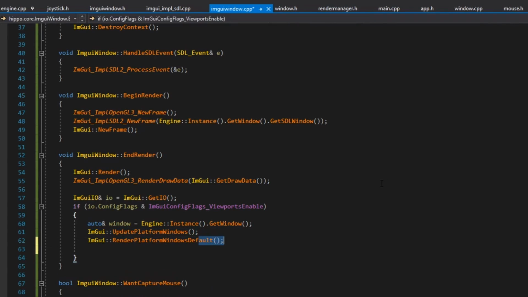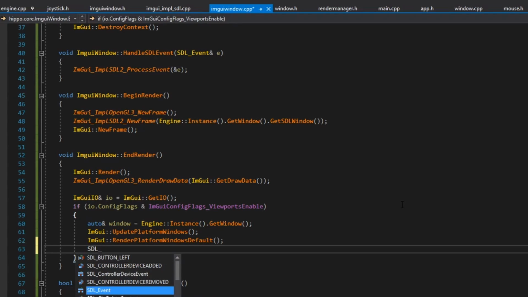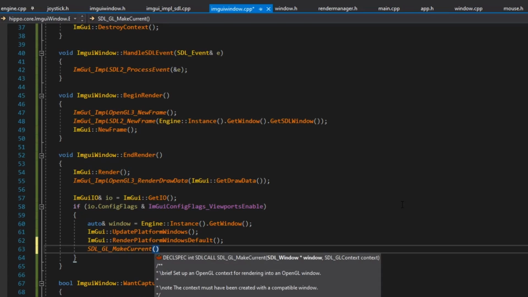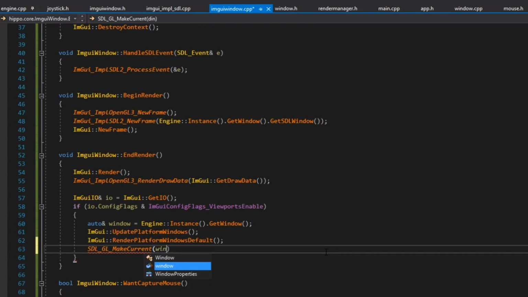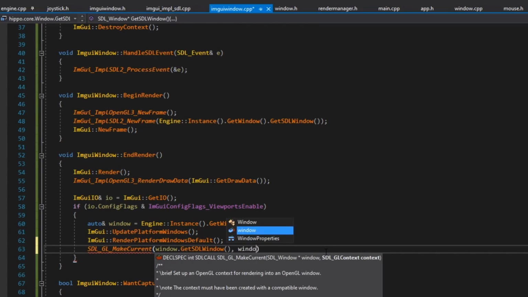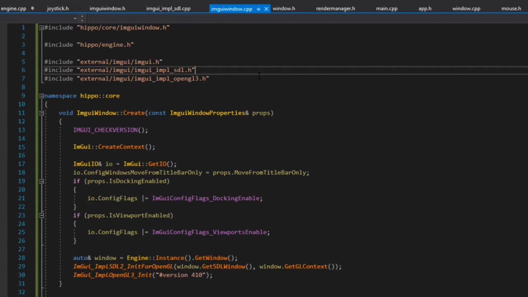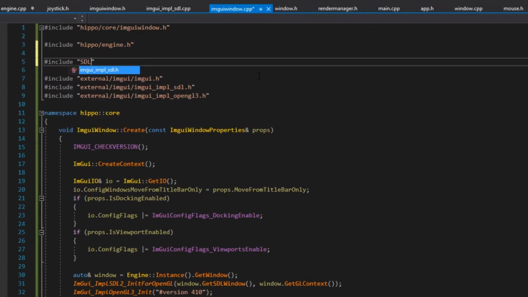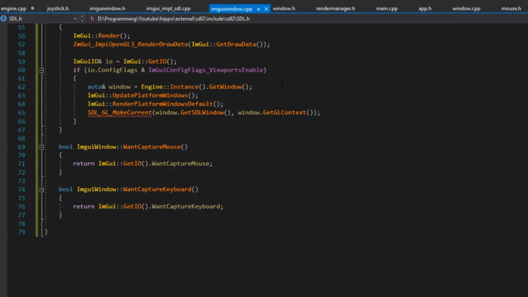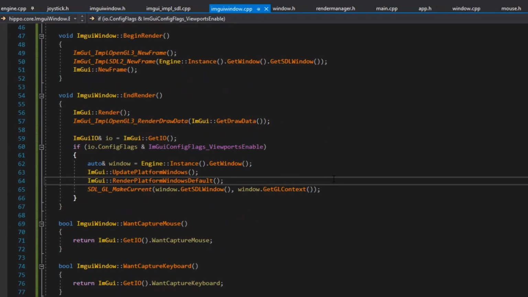So this is how it's handling its own windows, just like we have our own SDL window. And now we have to switch that OpenGL context back to ours when it's done, so that we can start rendering back to our own OpenGL context. So SDL_GL_MakeCurrent, and we'll pass in window.getSDLWindow and window.getGLContext here. I don't have SDL here, so this is the first time we're using it. Include SDL2/SDL.h. Okay, so just a little bit more work for the viewports, but that should be all we need.